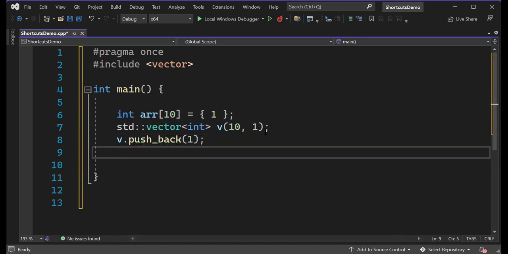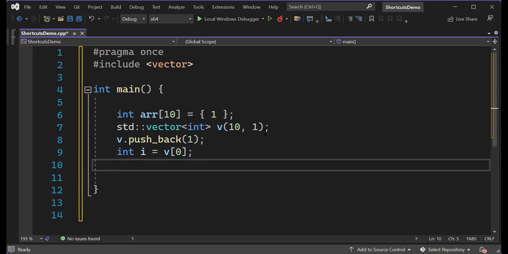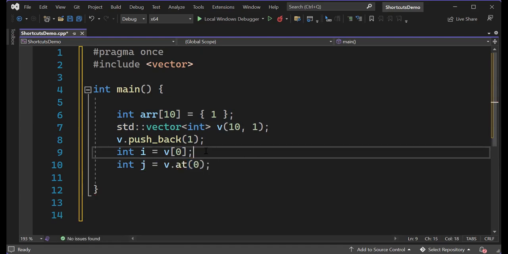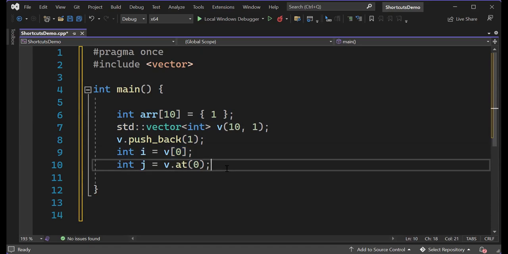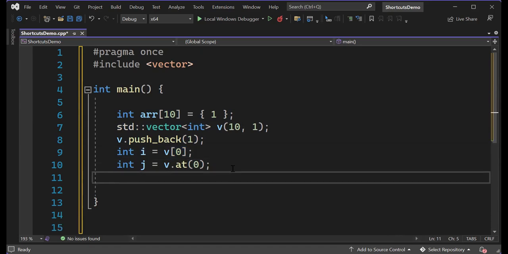Now, if I want to access something in the vector, it works the exact same as the array, where I can just say int i equals v of 0. There's another option where I could say int j equals v dot at 0. And these do the exact same thing, but the first option is far more common, and it's the way I recommend. I'll even show you another more obscure option.